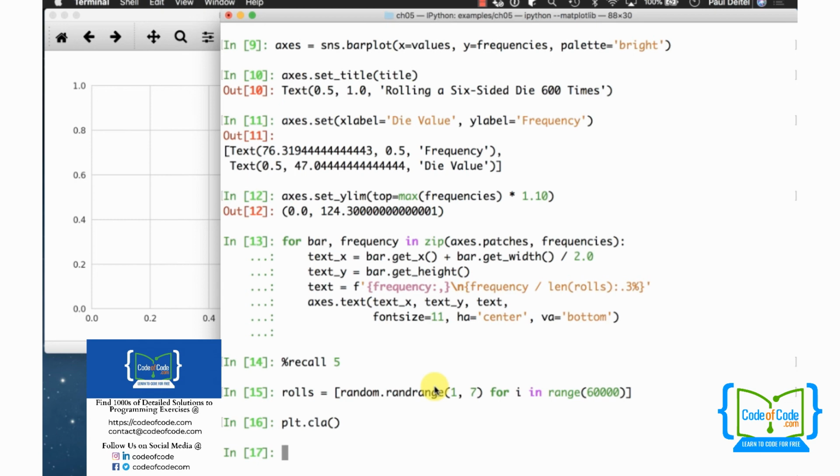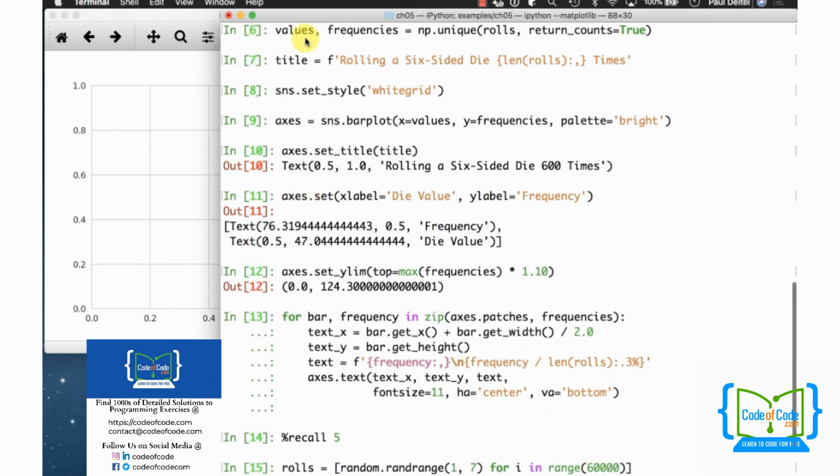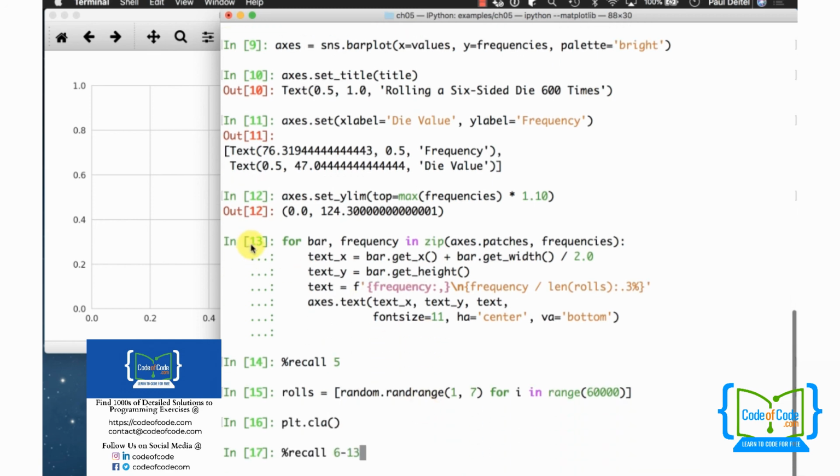In order to do that, we can once again use the recall command, and this time we can specify a range of snippets that we'd like to recall. Looking up above, snippet 6 is where we calculate the frequencies and the unique values, and then everything else is where we set up and configure our bar plot and all the text in that bar plot. Snippet number 13 was the last of those snippets.